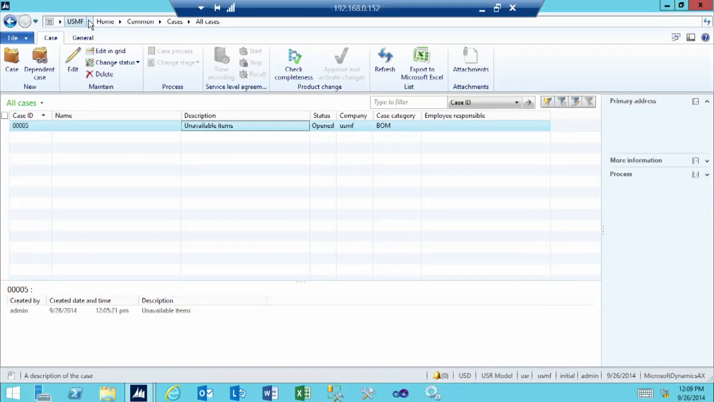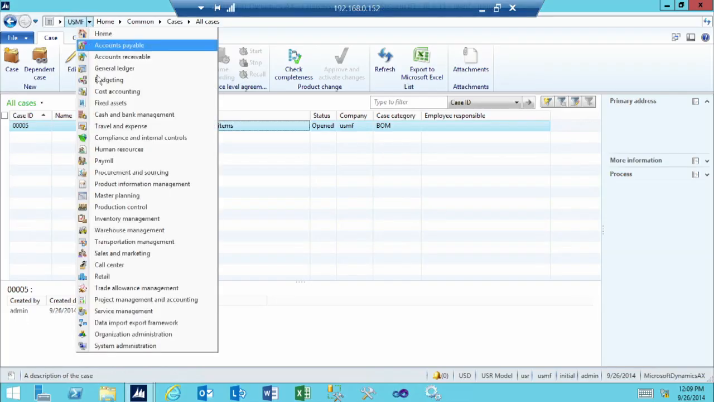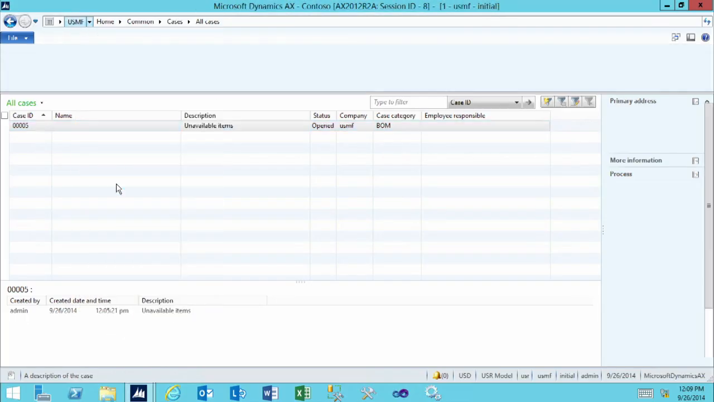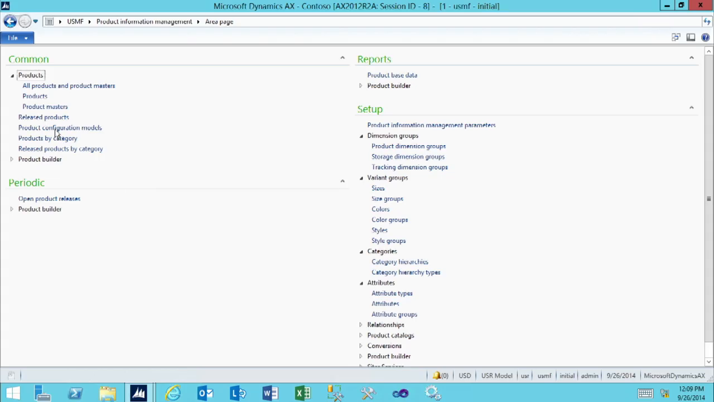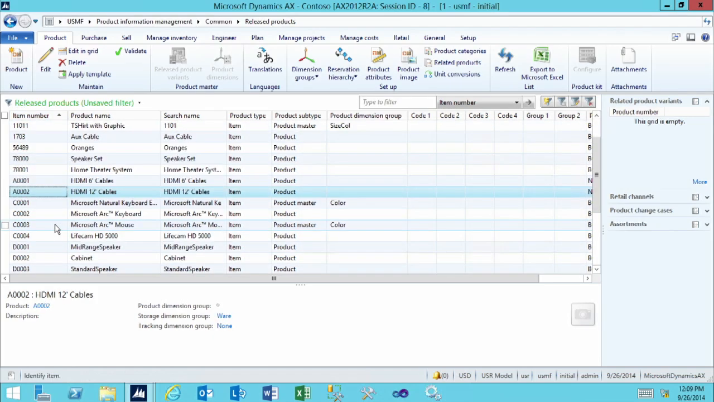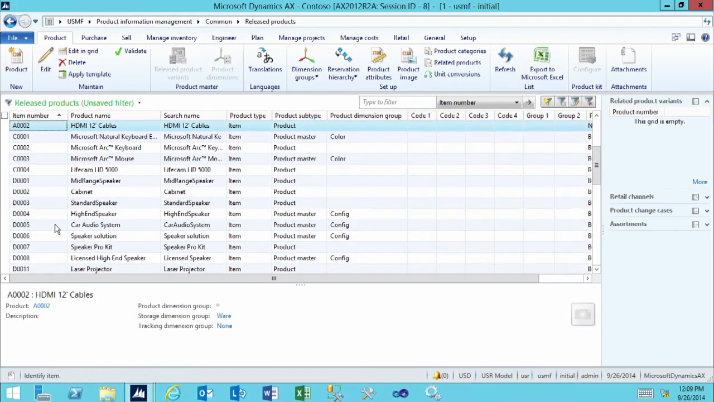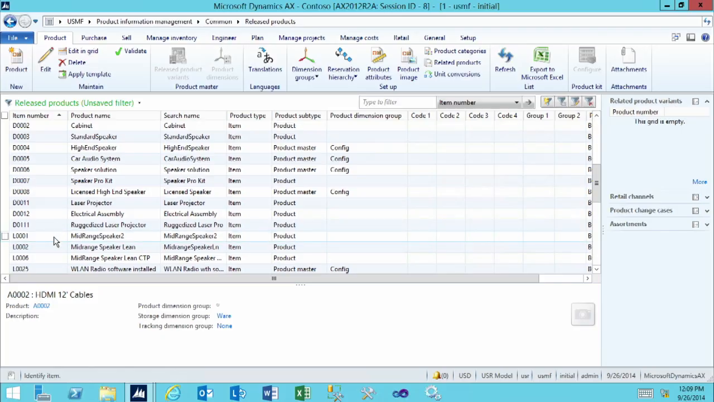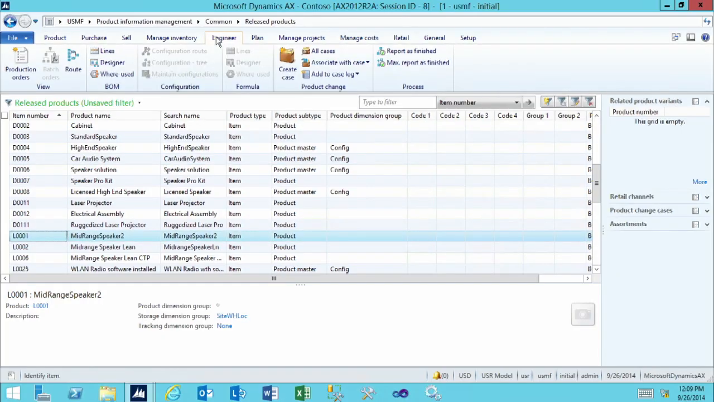I'll go back to the release product form for this particular example. So I'll go to Product Information Management and open the Release Products form. I'll select the item that we created the case for, and then I'll go to the Engineer tab in the Action pane.